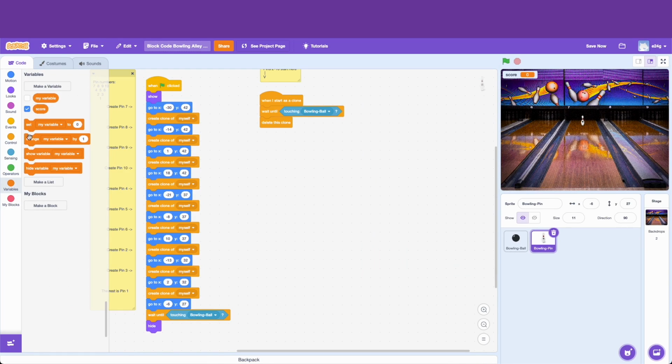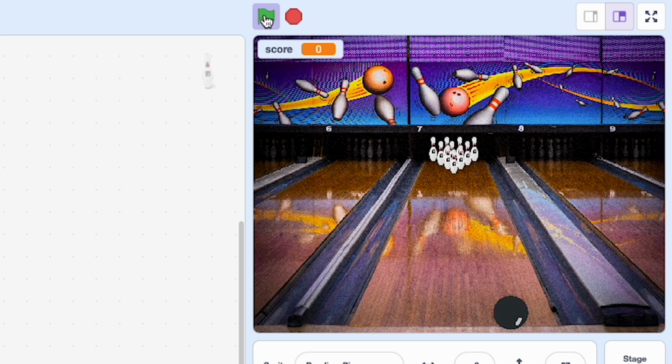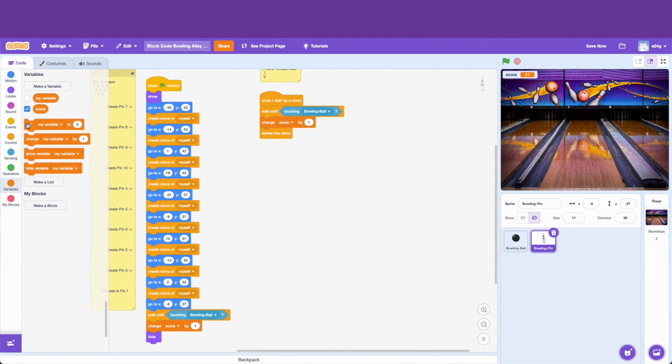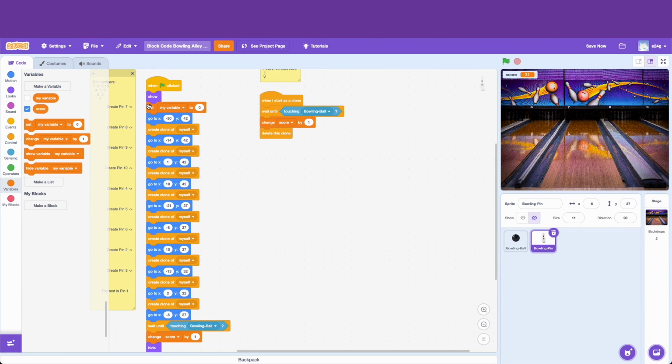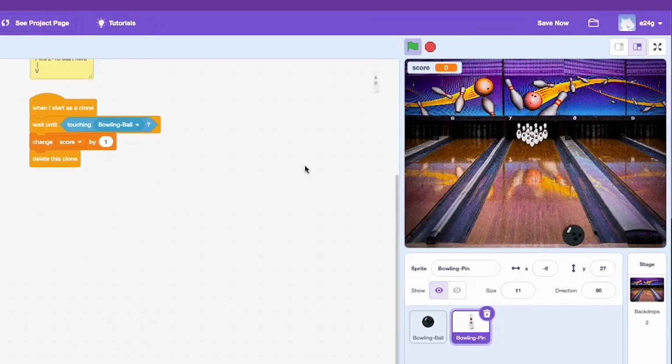After the ball hits the pin, we need to increase the score by 1. I'll do the same thing over here. I got 9. Cool. Now, if I run the code again, one thing you'll notice is the score didn't reset. We want to score once per roll, so add a set block here and set the score to 0. Now it'll give us a score for just that roll.